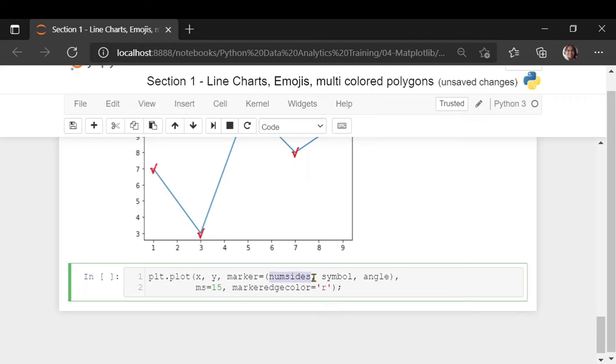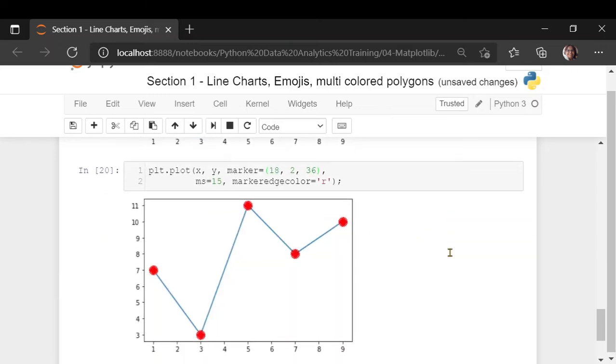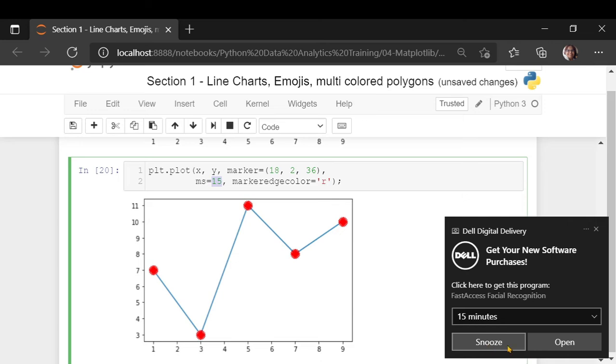Suppose you say I want the number of sides to be 18, and the symbol is 0, 1, 2. Let's suppose I want the symbol as 2 and the angle is 35. And let's make the marker size a little bigger.